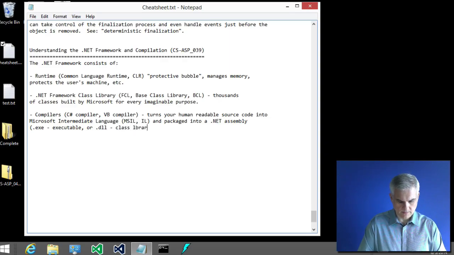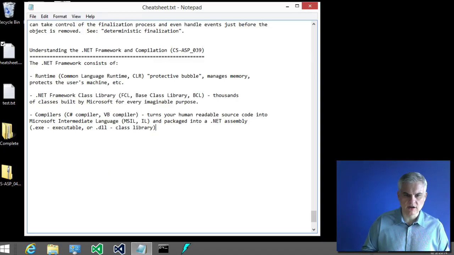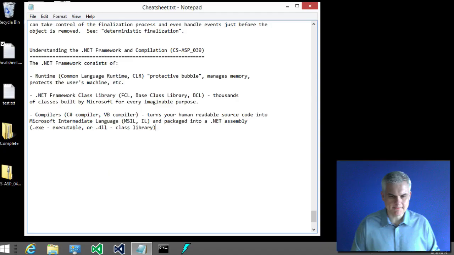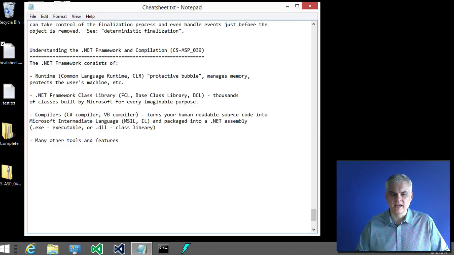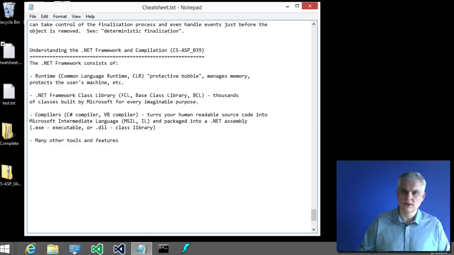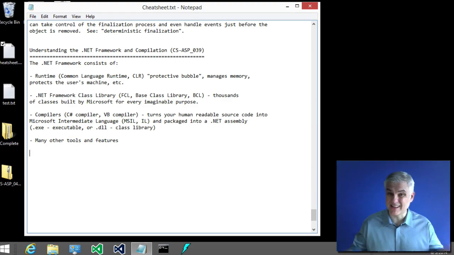Do you remember what I said DLL stands for? Dynamic Linked Library. It lost some of its meaning years ago, but it's still essentially a library. And then there's obviously many other tools and features of the .NET Framework. I don't mean to limit it by just this short list, but this is pretty much the list of things that you're most concerned with whenever building applications in the .NET Framework, at least at first.